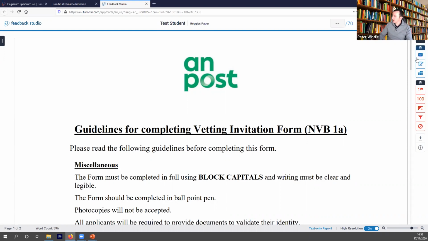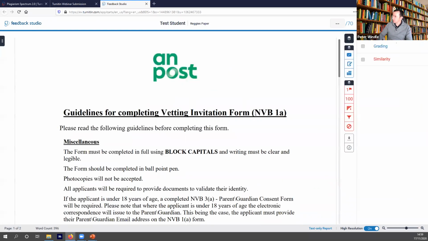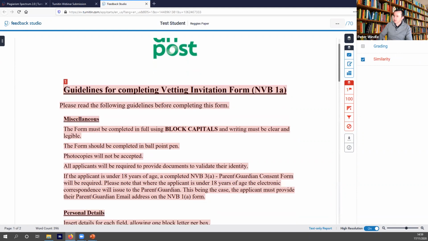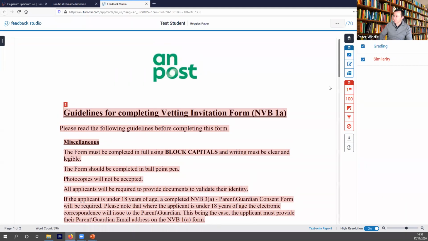So on the right hand side, you have a number of different layers. So if I click on the top one, it expands the layer activities, and I want to include similarities on this paper. So by clicking on similarity, it shows me all the similarities that come up. So on post, for some reason, this is all similar to other content that is available online. So well done, Reggie. And you see the options here. So the red are all of the matches.